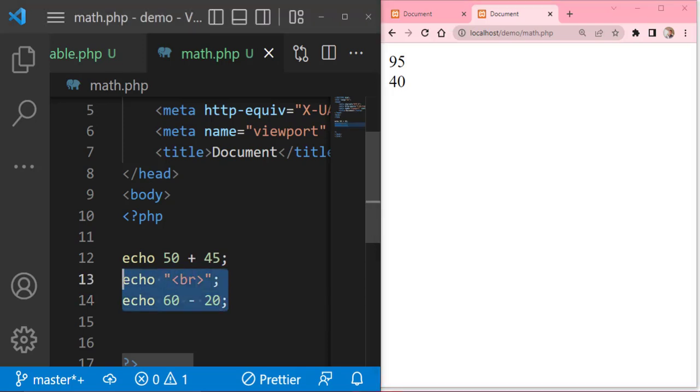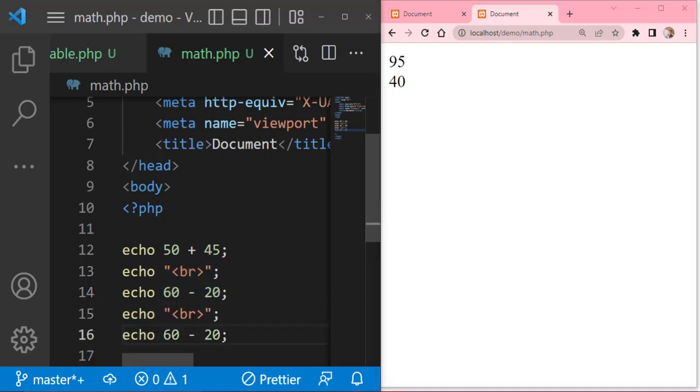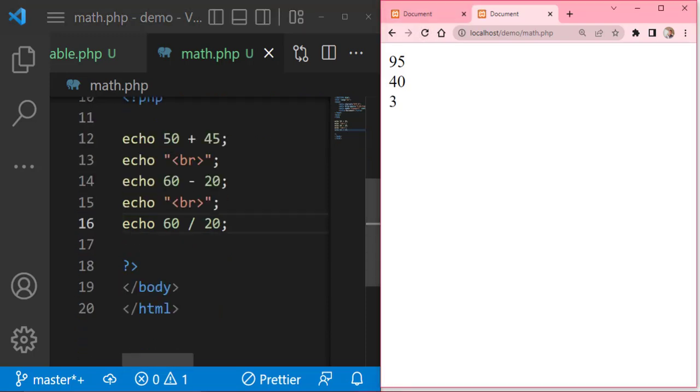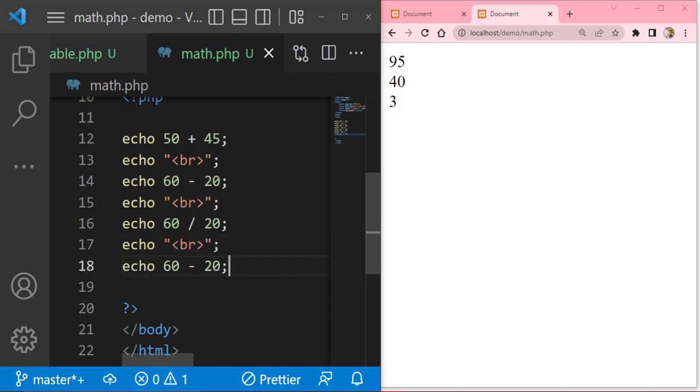So I'm going to copy this and paste. We can also use division. All right, so this will give us a result. And we can use multiplication, so the asterisk will help us to achieve that. So multiply. All right, so that gives us what we have here.